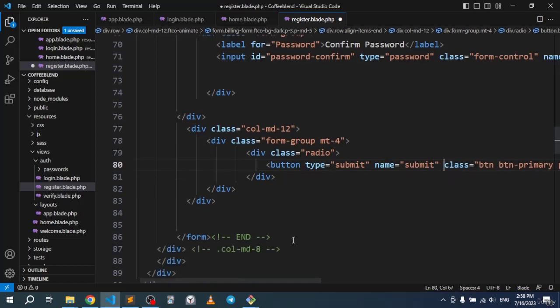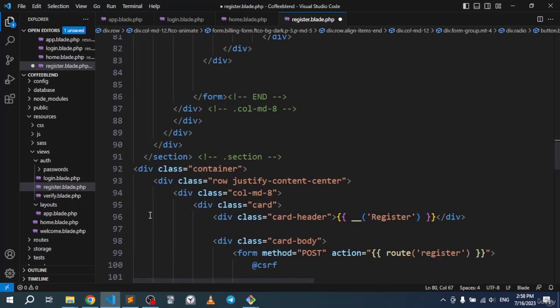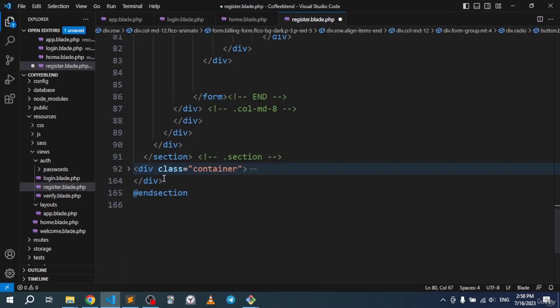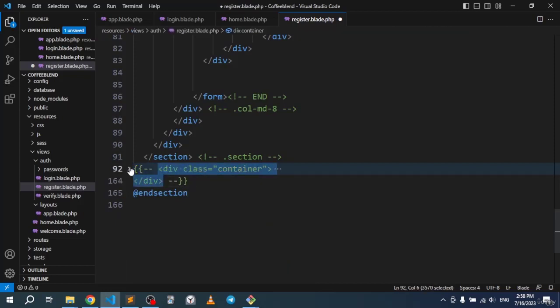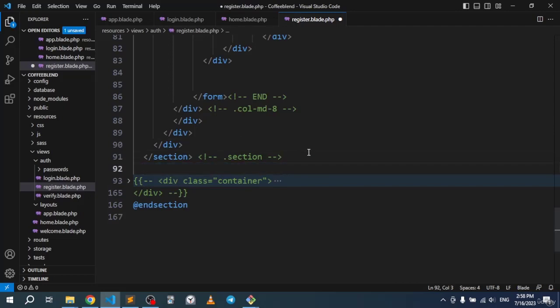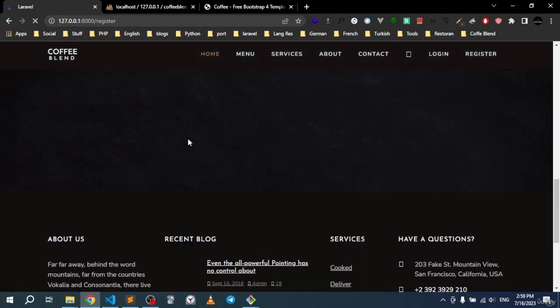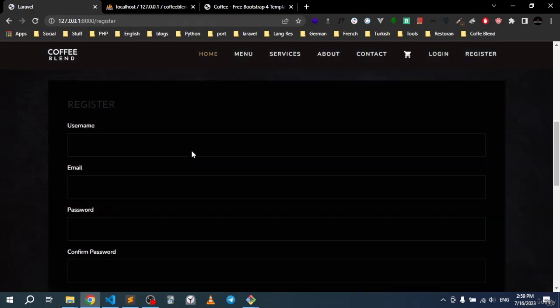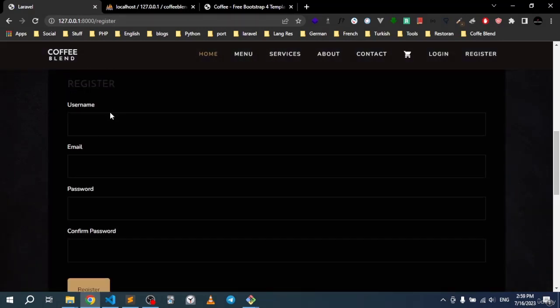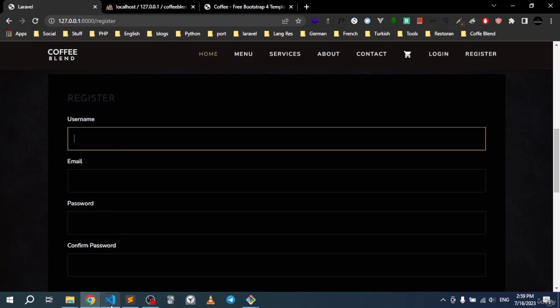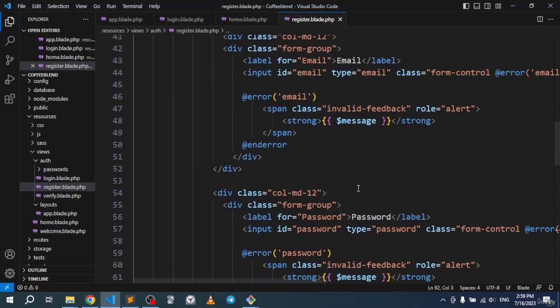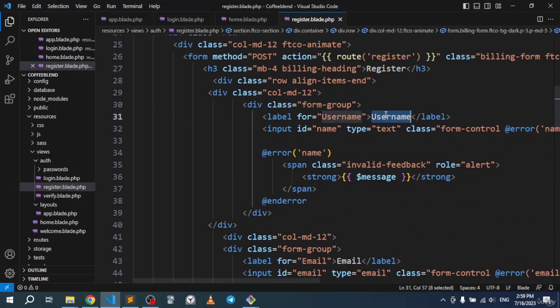All right, so let me go ahead right now. Let me go to this div container, which is our old code, and let me comment it. Let me go ahead and save this whole thing. Alright, so nothing is happening, everything looks perfect. Let me go ahead right now and register for a new user. I want to keep this so it will be name, not username. So this will be name.